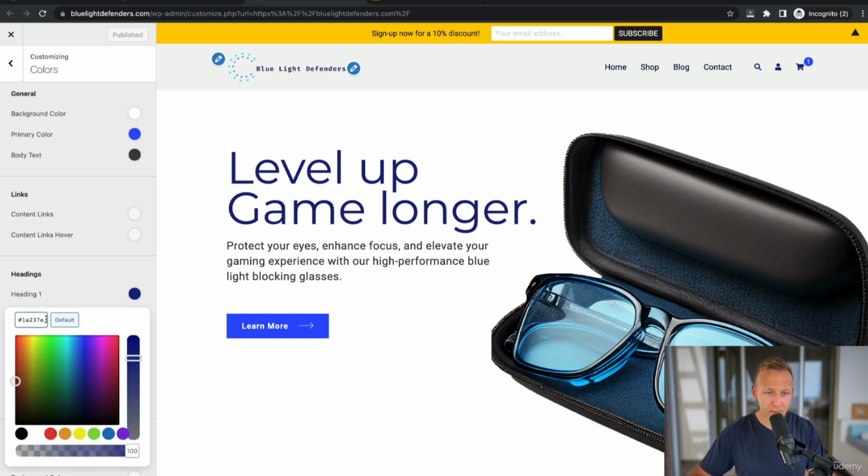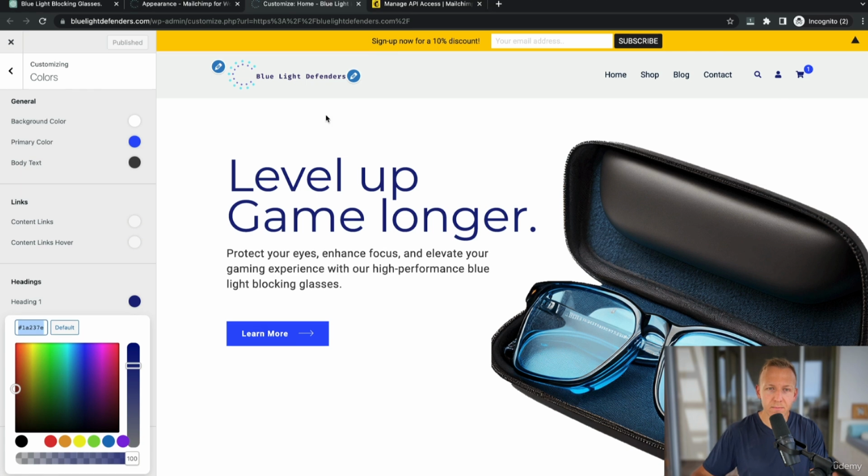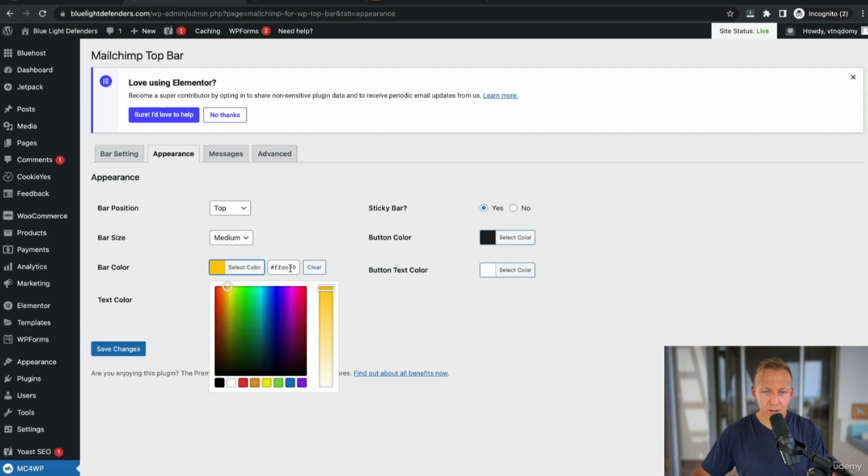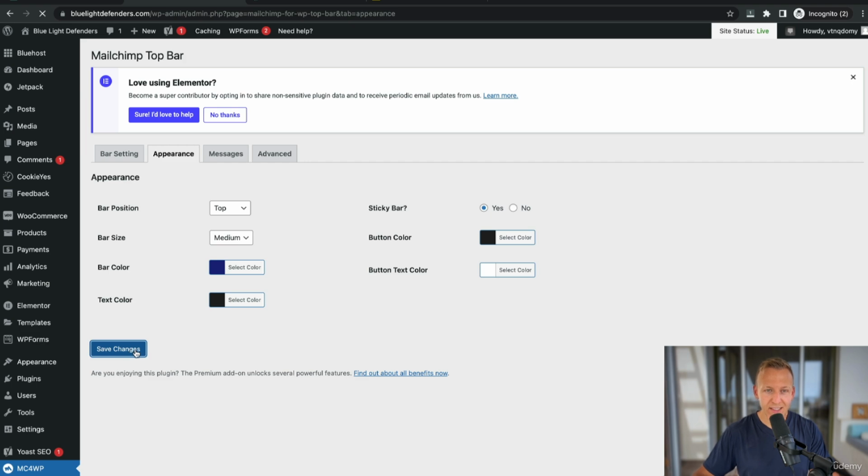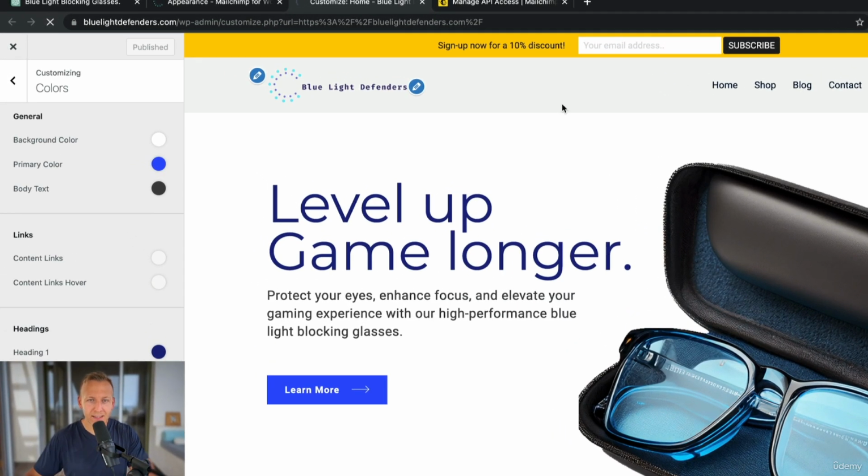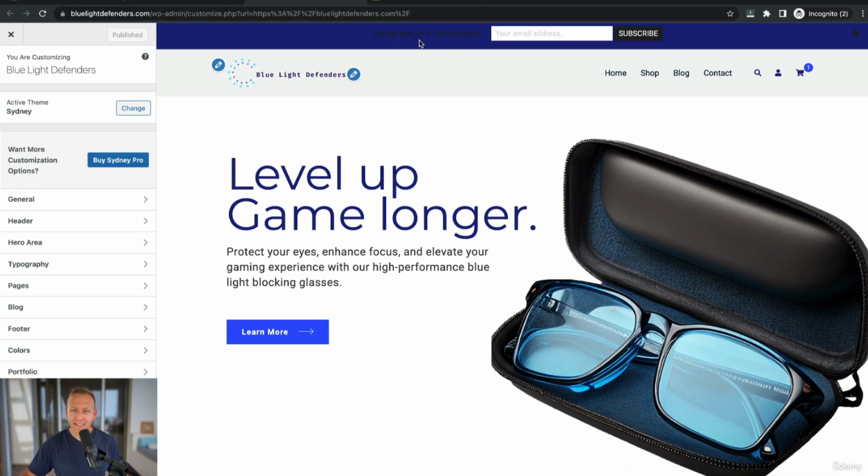So I'm just going to grab this hex code, copy it. Go back in here, click on select color, clear it, add it in, enter, save changes. Go back and I'm going to update this. I'm not loving this color. You could make the text white and make it appear, but I'm gonna try something else.